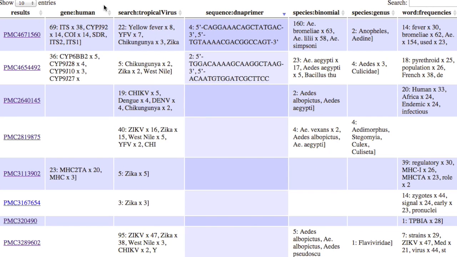So this is what we've got automatically out of the Content Mine software. Down here are all the papers that we found, and for each paper, whether it's got genes, viruses, DNA, species, genus, and the frequency of words. So for example, these are human metabolic genes. This is a whole list of diseases, and you can see how consistent they are. Some DNA primers. Here we've got species which are primarily mosquitoes and other vectors, and here we've got the commonest words.